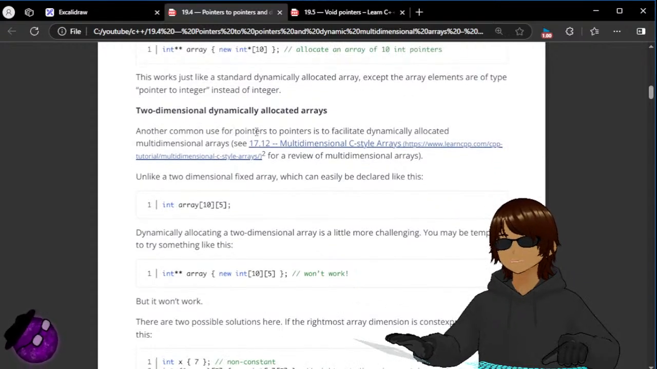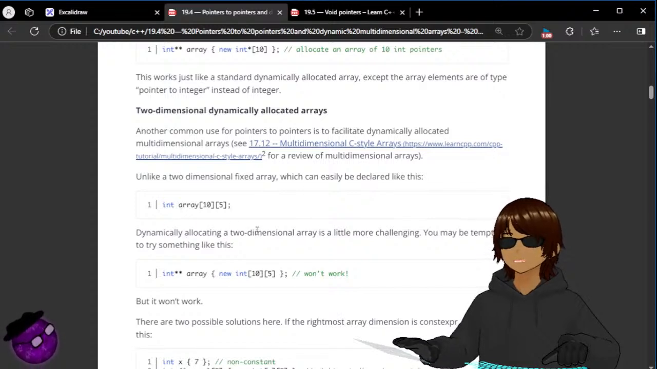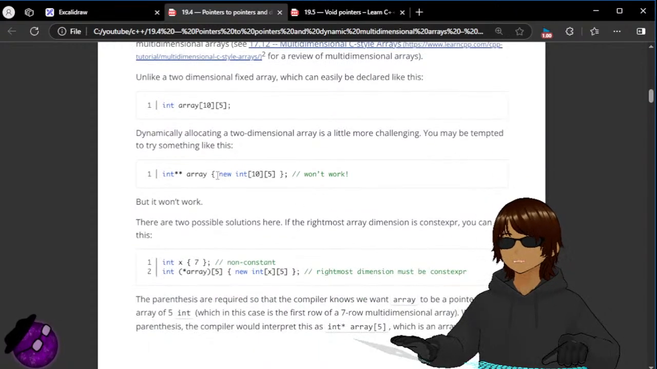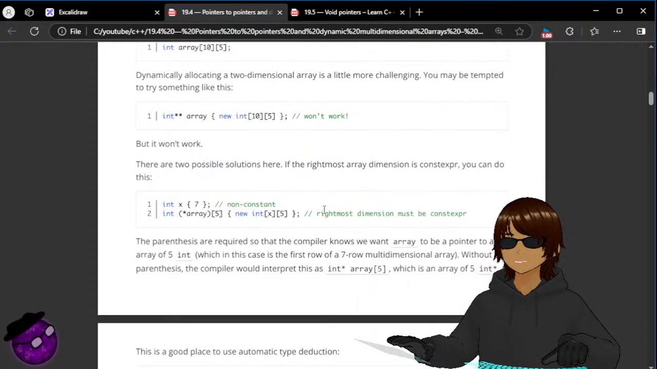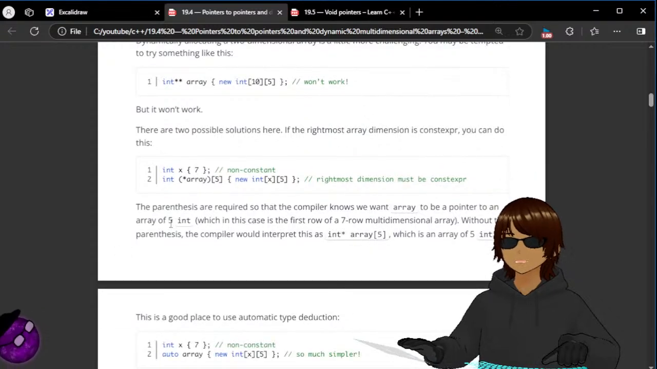Another common use for pointers to pointers is to facilitate dynamically allocated multi-dimensional arrays. For a review, unlike a two-dimensional fixed array, which can easily be declared like this, dynamically allocating a two-dimensional array is a little more challenging. You may be tempted to try to do something like this, but it won't work. There are two possible solutions here. If the rightmost array dimension is a constant expression, you can do this. The parentheses are required so that the compiler knows we want a pointer to an array of 5 integers.